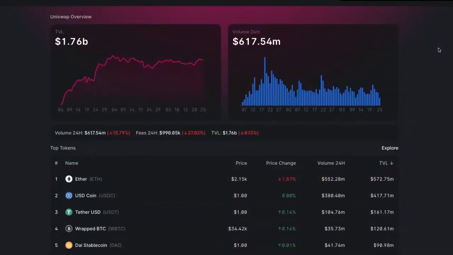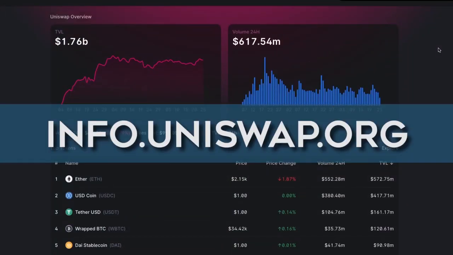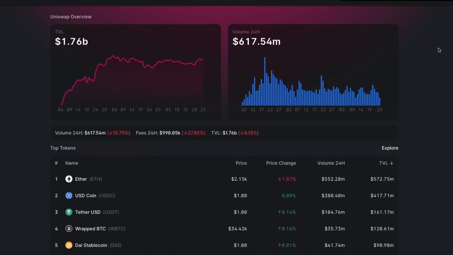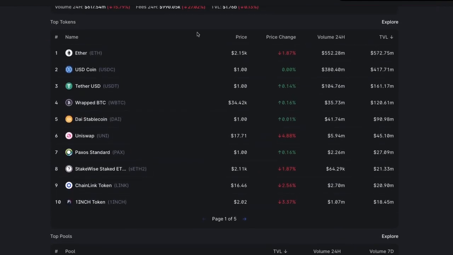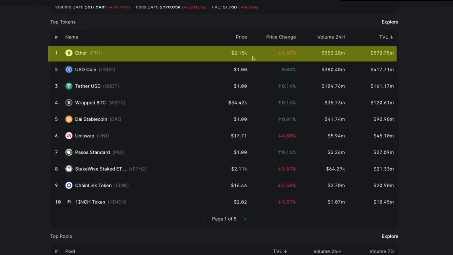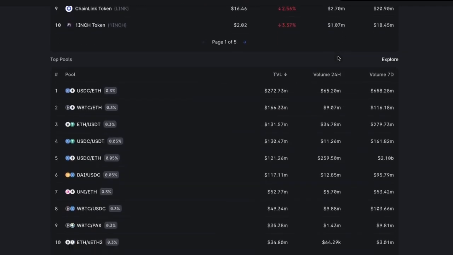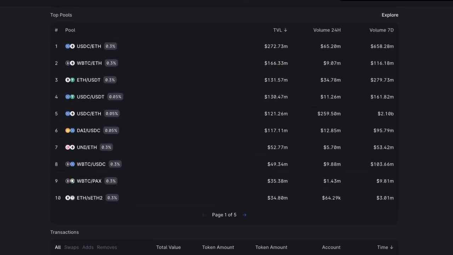You can also find more statistics and analytics by going to info.uniswap.org. Here you can see a complete overview of all the different token pairs, tokens, and analytics. If you go to the overview tab, here's what you will see right at the beginning. You will see the name of the top tokens, their current price, their price change, the volume, and their total volume. If you then scroll down, you will be able to see the top pairs.